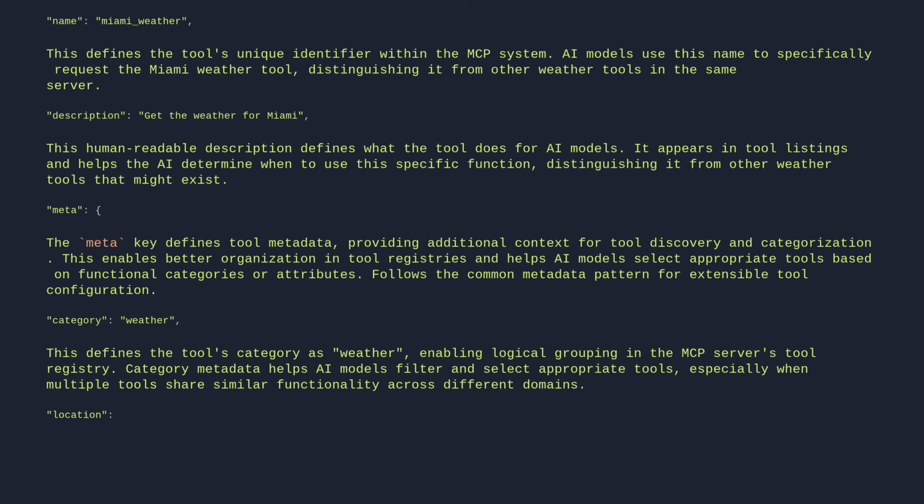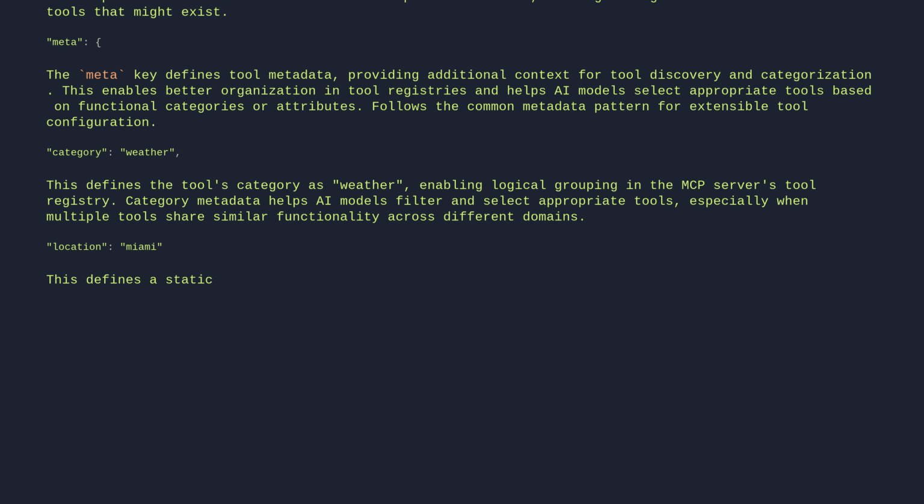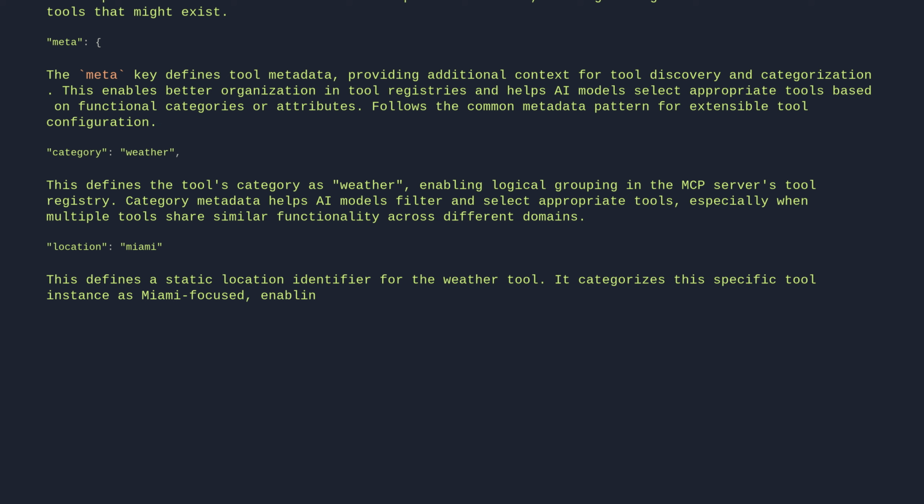Location, Miami. This defines a static location identifier for the weather tool. It categorizes this specific tool instance as Miami-focused, enabling location-specific routing or filtering in the MCP server configuration.